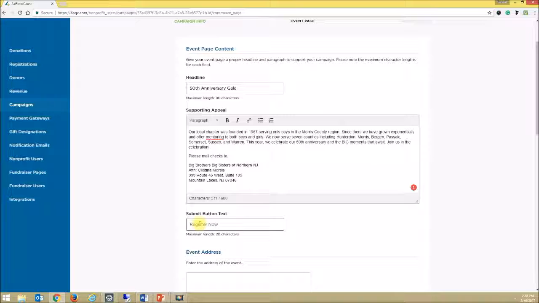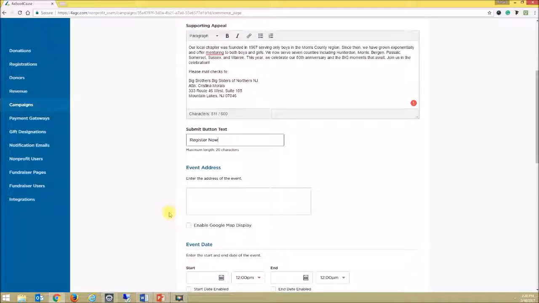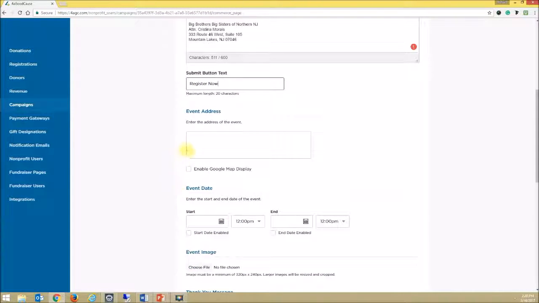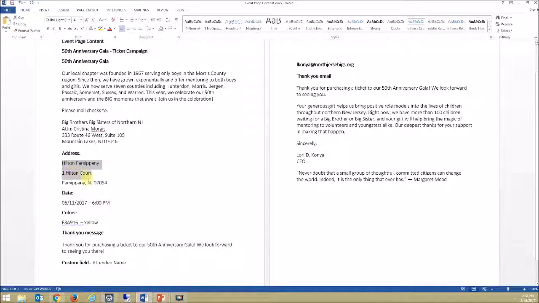Label the button at the bottom of your event page. Register now is typically appropriate. If your event has a physical location and you would like to display that on the page, enter the location address of your event. You also check the Google Maps box if you want a map to be displayed. I've got an address ready to go.